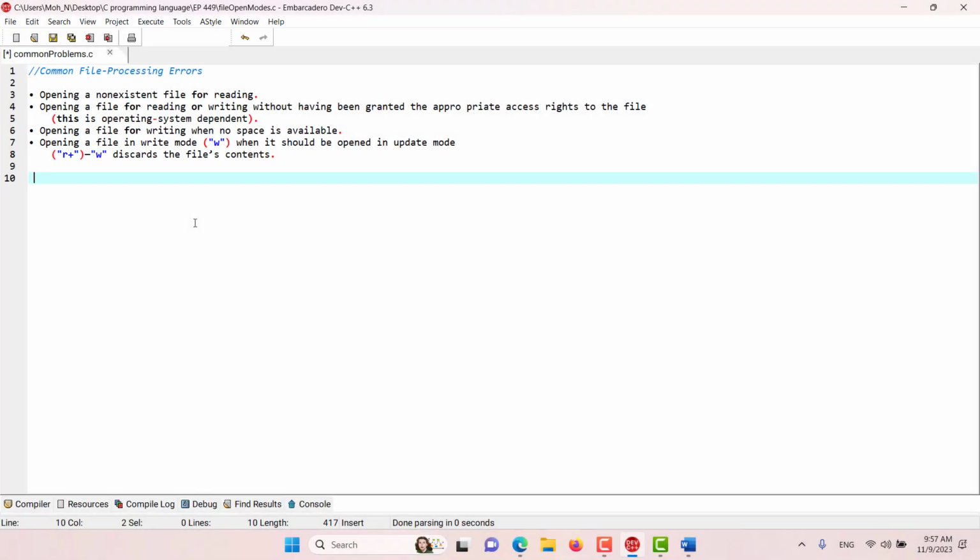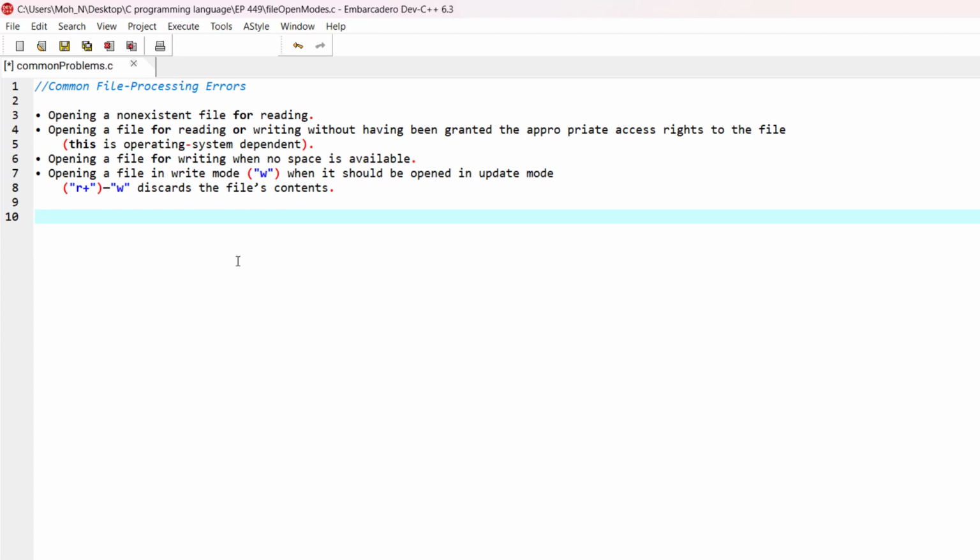Hello and welcome to this episode. In this episode we discuss some common file processing errors that you might get while manipulating and working with files.